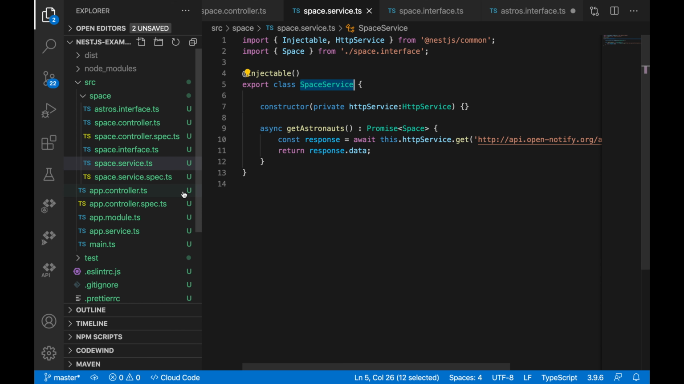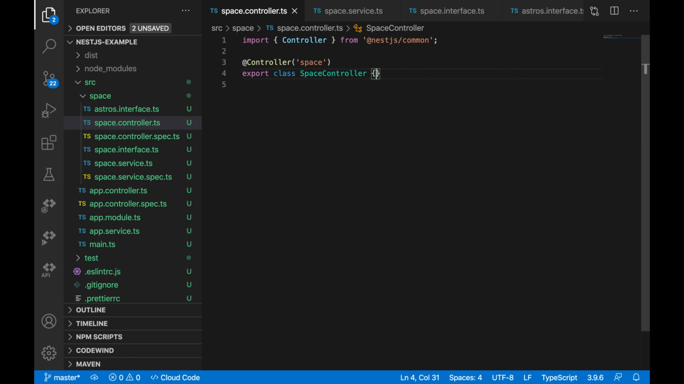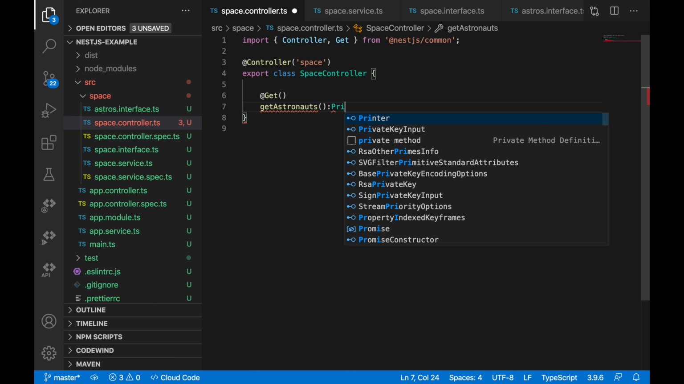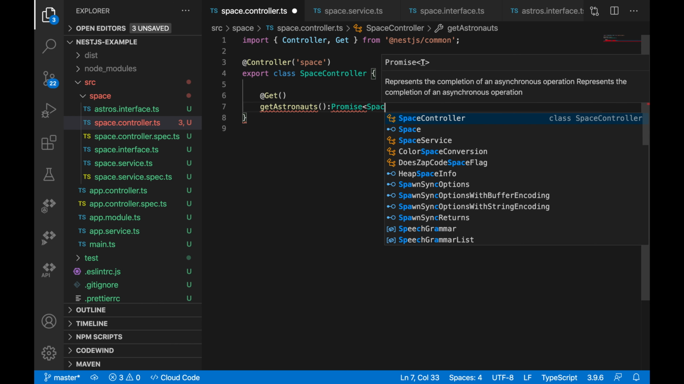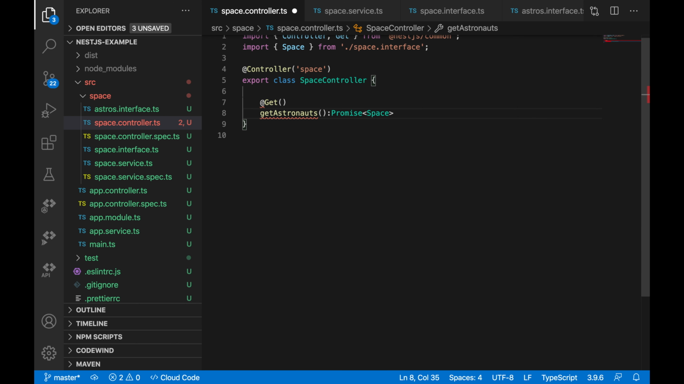Now coming to the controller, right? So in the controller, this is where our API is exposed, right? So there is an API called space. Under that, I'm going to have a get URL, right? So I'm going to have a get request method, like how we have in HTTP. And I'm going to call this method get astronauts, the same name. And this is going to again return a promise of type space. All these will be auto imported since I'm using VS Code.